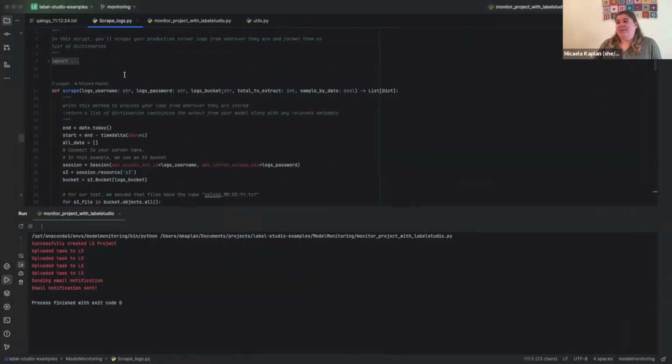and we're going to look at the scrapelogs.py file. So the scrapelogs.py file is the next thing that you're going to, after you fill out all your credentials in the config.ini, you're going to want to go to this file and work on your scraping logic.